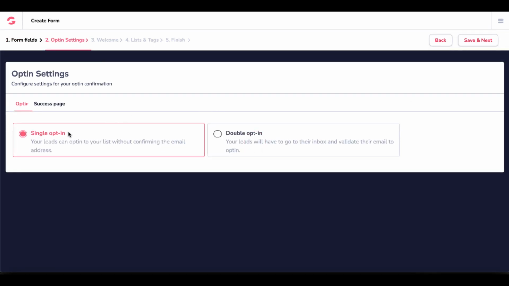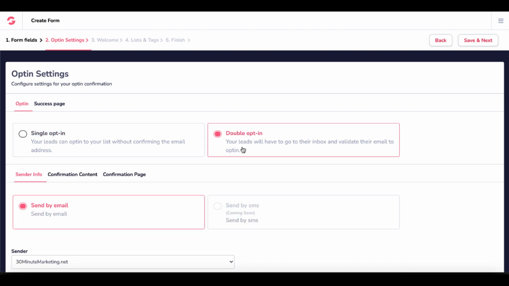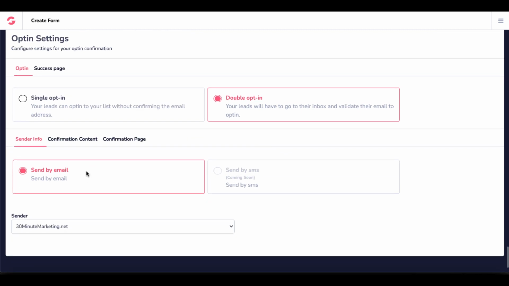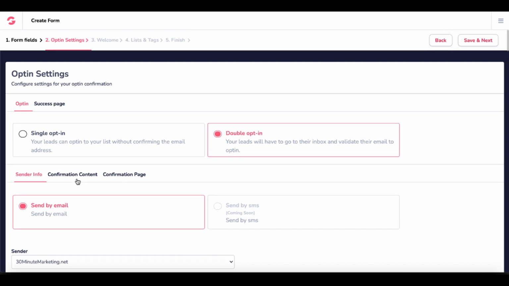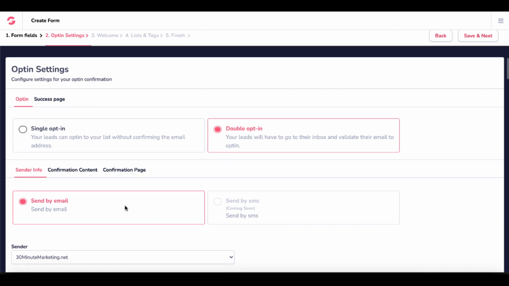Here you have your opt-in settings. You either have single opt-in, where your leads can opt into your list without confirming the email address, or double opt-in, where your leads will have to go to their inbox and validate their email to opt in. You can do that right here by sending an email or sending an SMS. Well, that is actually coming soon. So what you can do here is send an email, and this will test the deliverability of GrooveMail. When someone opts in, they'll actually be sent an email.